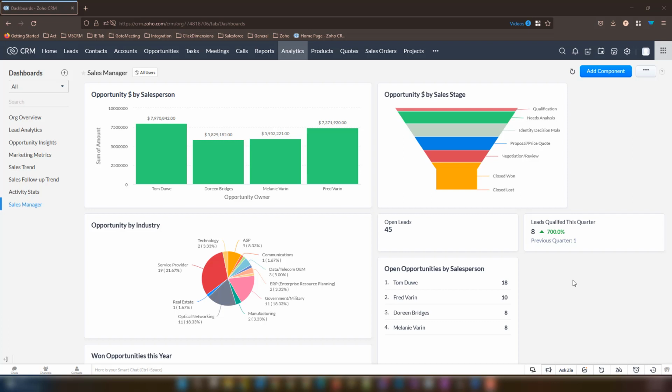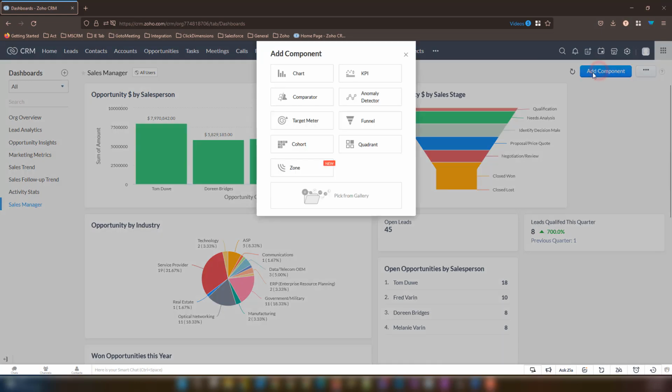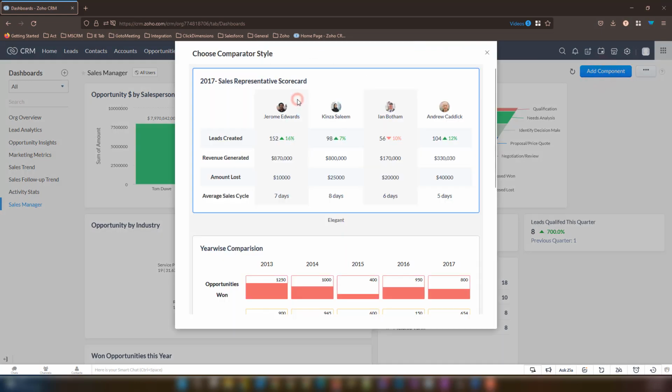Please see the first video in our series to learn how to create the Sales Manager dashboard. To add a comparator panel, let's select the Add Component button and choose the Comparator option. For our comparator panel, we will select the Elegant style today.